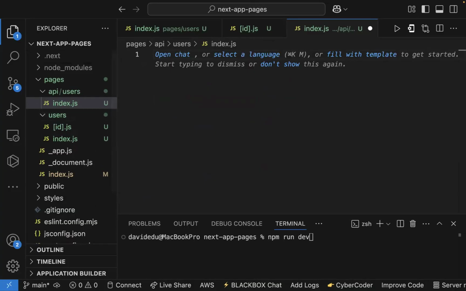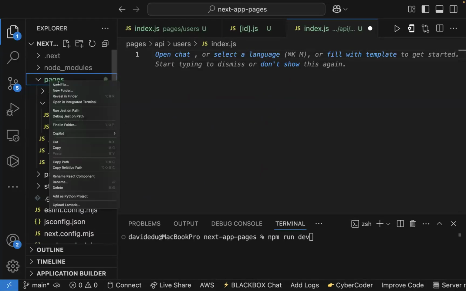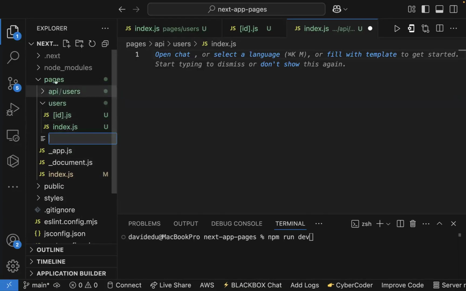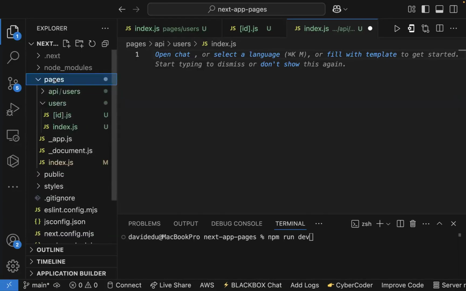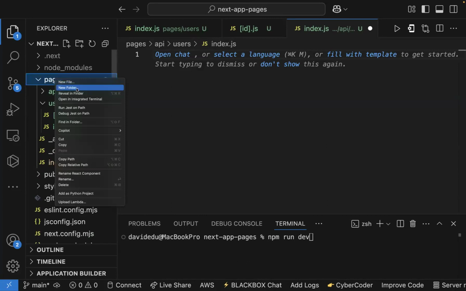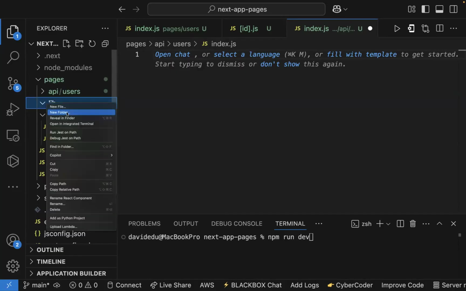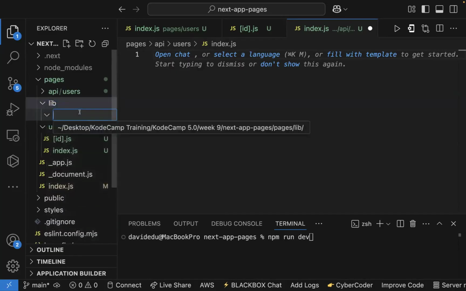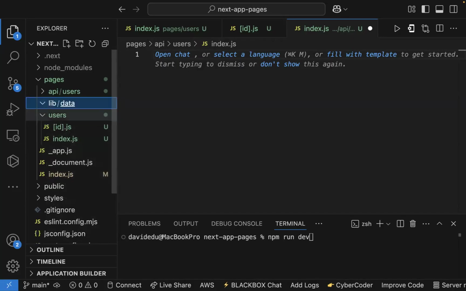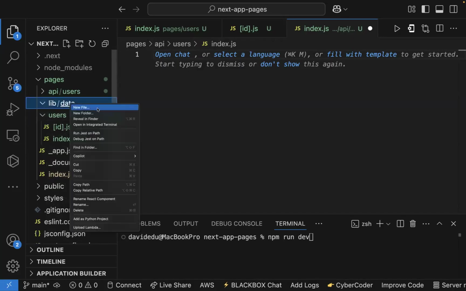So firstly, before we start, let's set up a library folder where we will place our data. And then we want to have a folder called data. Then within that folder, we want to have users.